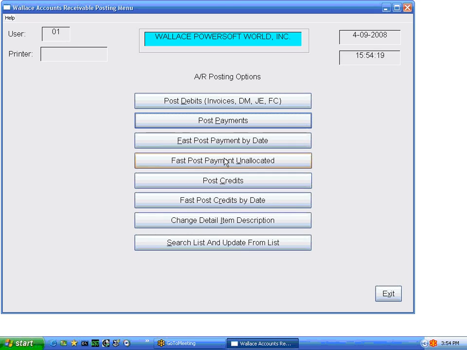Okay, now let's go into the next option, fast post payment unallocated. What that would be is I've got checks in the mail. I don't have a lot of time on my hands. I don't want to go in and pick and choose. I've got 20 checks. All I want to do is post the checks as they come in. So when that customer comes in, his balance is correct. The fact that he owes me less money now because I got the check today, I will figure out where I want to allocate it later. That's where you would use this here, fast payment unallocated.